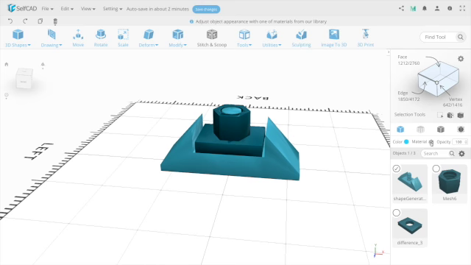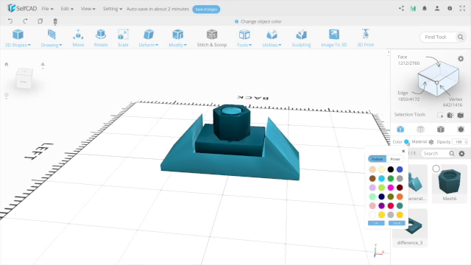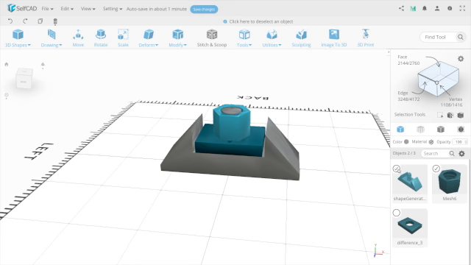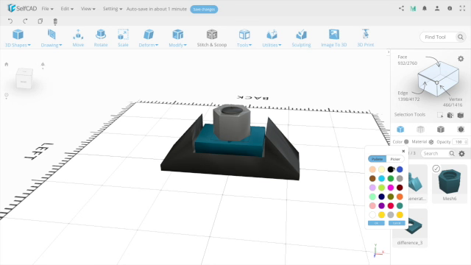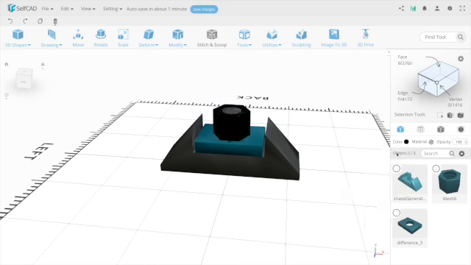Let's sort some colours out. Let's say actually I want the bottom bit to be a nice grey colour. Okay, let's make the nuts black. Okay, so that's the nut black.